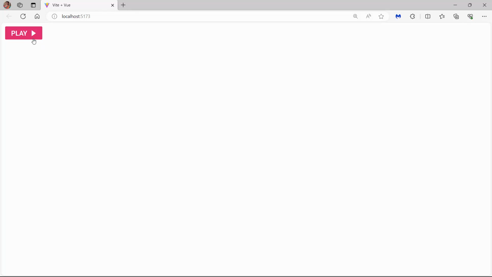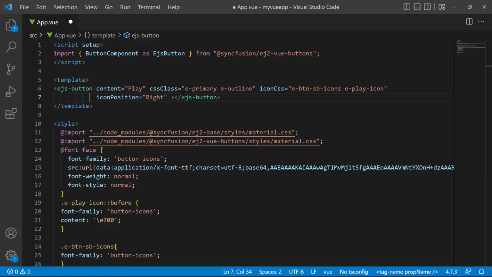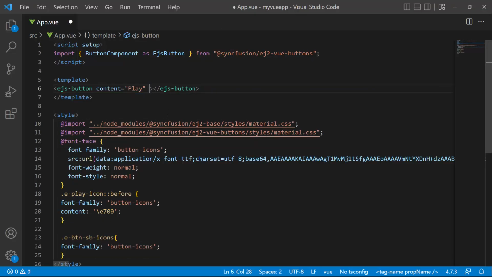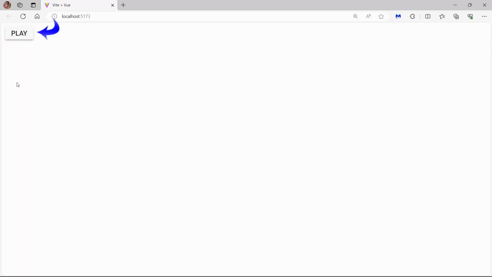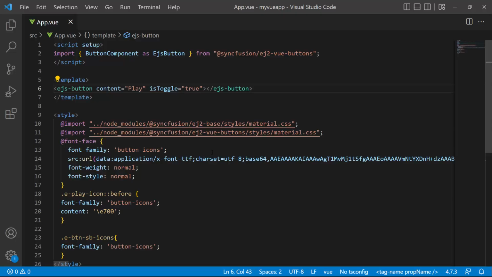Now, I'll show you how to toggle the button state. I will remove the other properties except the content for a clear understanding. And set the isToggle property to true. As you can see here, the toggle has two states, active and inactive. So, there must be two contents for the button. I add the native onClick event with an appropriate event handler.